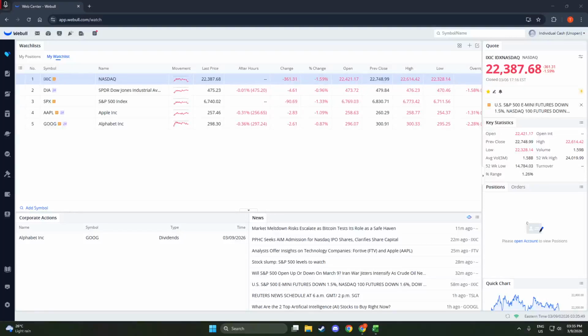In today's video, I'm going to teach you how to zoom out on Webull. If you've ever felt cramped looking at just a small slice of price action and wanted a broader view of the market, this is the quickest way to pull back and see more of the chart without changing timeframes or digging through menus. Start by moving your mouse over the chart itself.